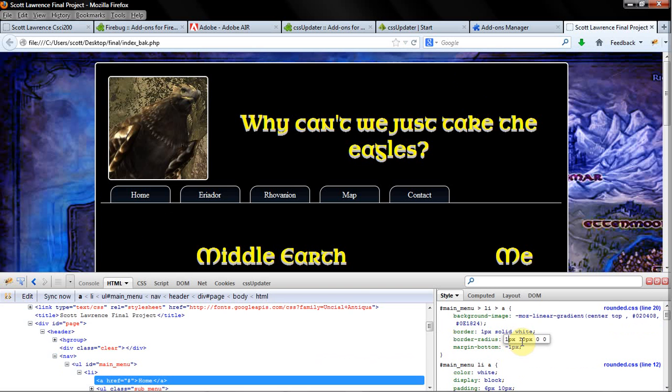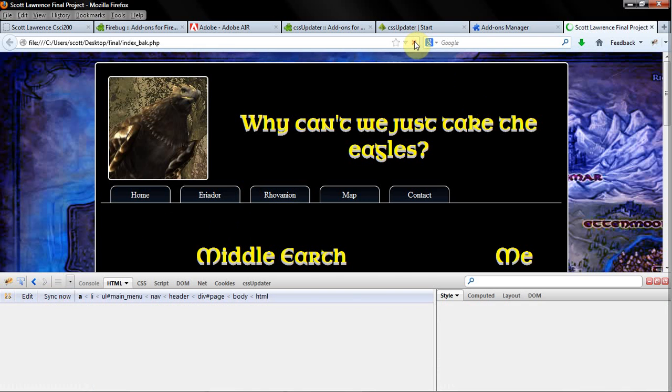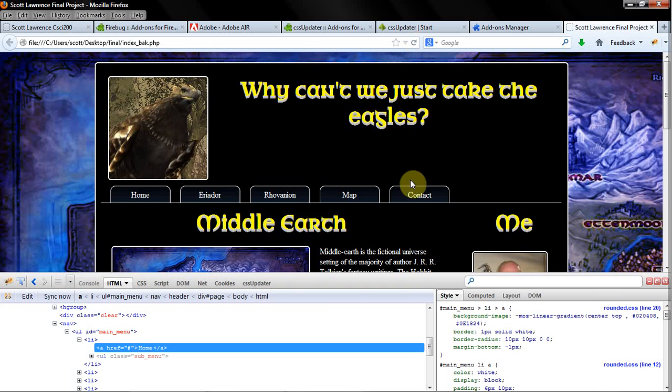So we just change that back to where we were. And you can see that the element has reshaped itself. We synchronize, and we refresh, and our change is still there. So you can do this with multiple style sheets. You can do this with as many elements as you want. You can actually stack elements.